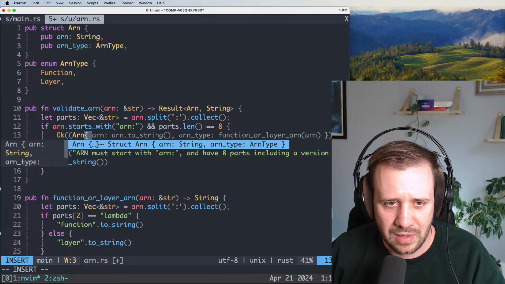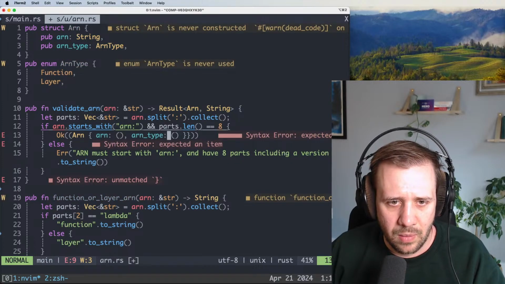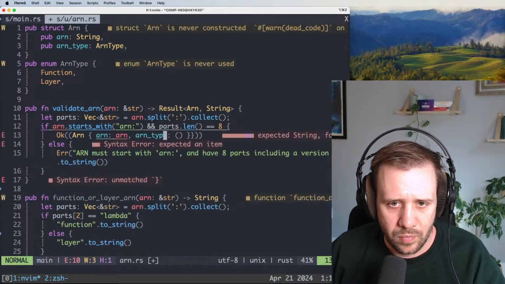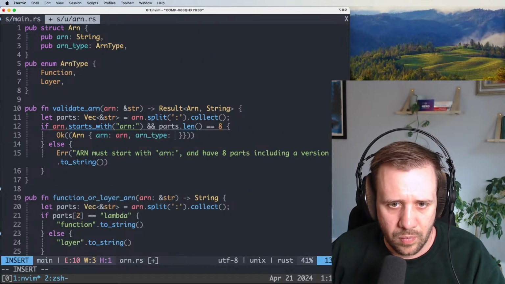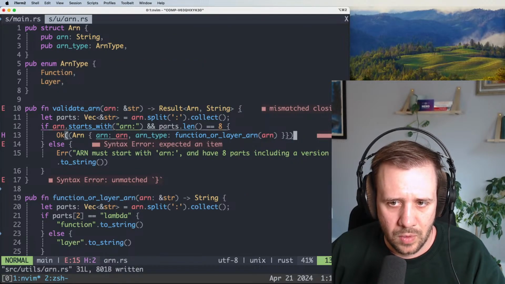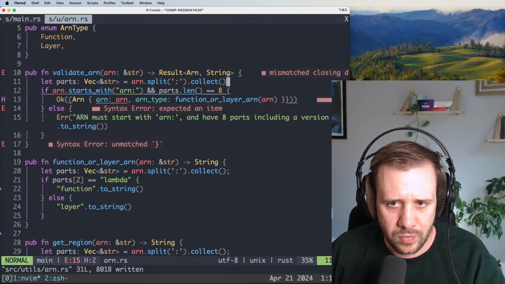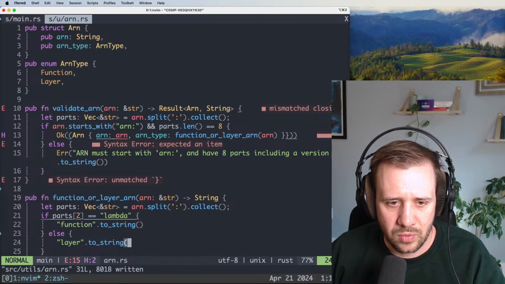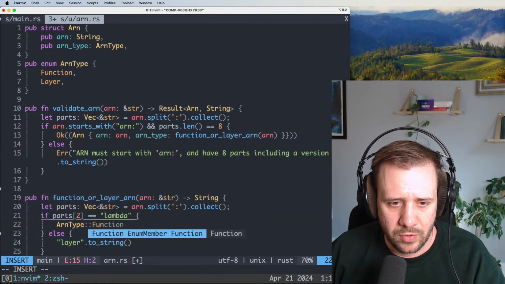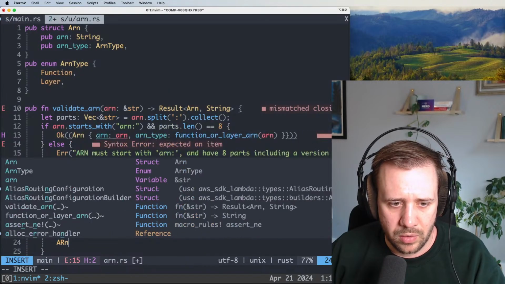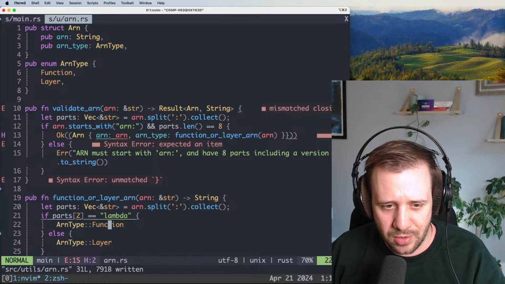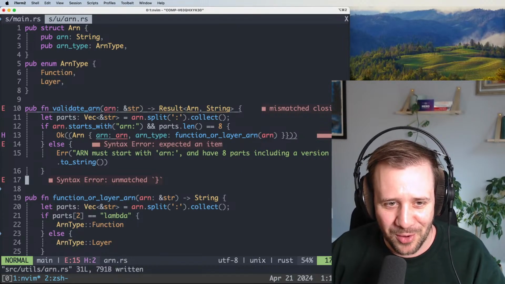You're watching me learn Rust live. Okay. Oh, and we don't want this. We need ARN type function. There we go. ARN type layer. Come on. Okay. Wow, Tej. All that work on Telescope and it still fights me with Copilot.